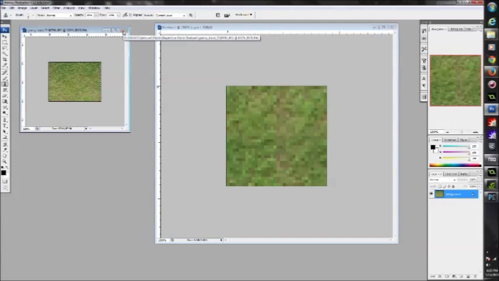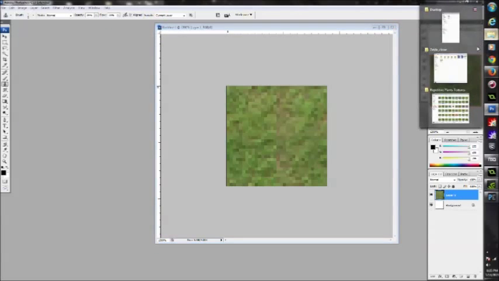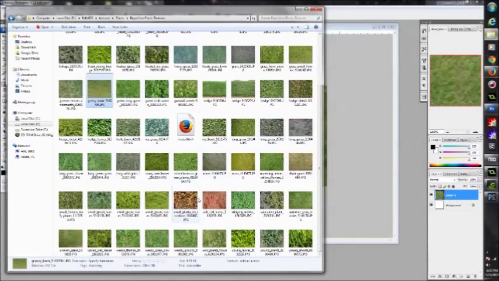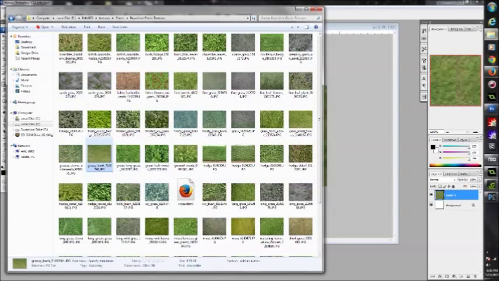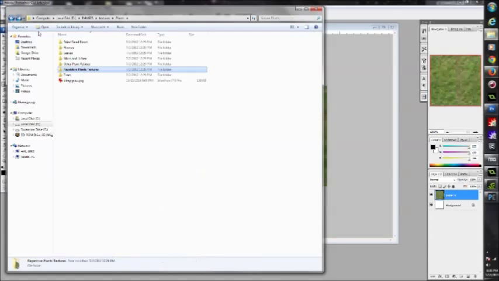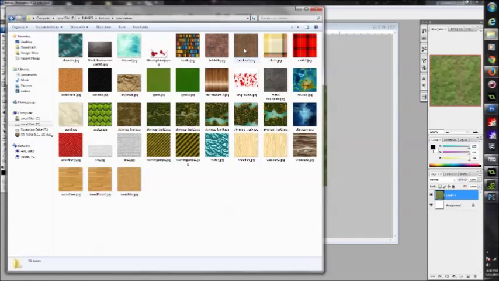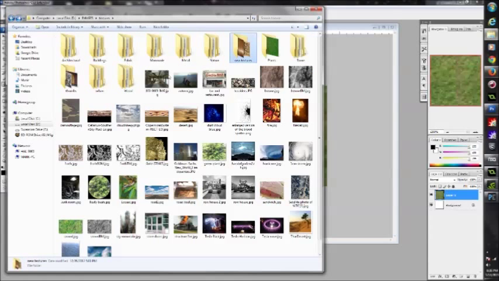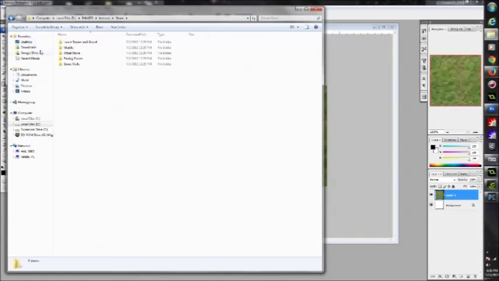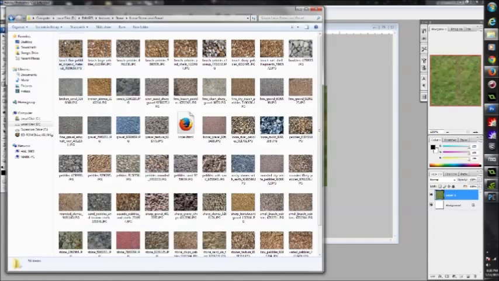So what I'm going to do is go back to my repetitive textures, and I'm going to try to find some other useful textures that I can mix it up with. Let's see, I've got new textures. Nah, I'm not going to use one of those. Maybe stone? Loose stones and gravel?